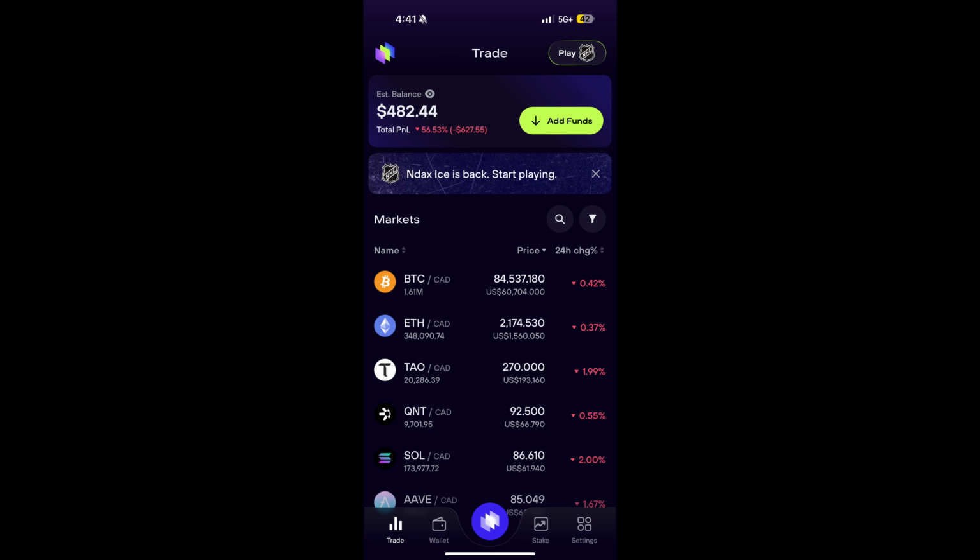How to stake Ethereum on NDAX and earn passive rewards. If you're holding Ethereum on NDAX and want to earn passive rewards without actively trading, staking can be a simple way to put your crypto to work. In this video, I'll show you step by step how to stake Ethereum on NDAX, how the process works, and a few things to watch out for before you confirm your stake.